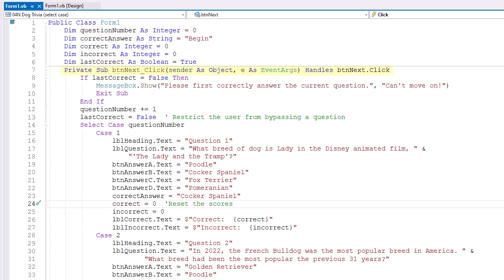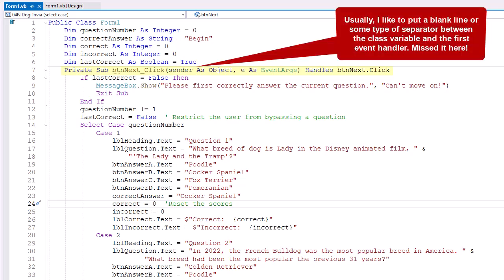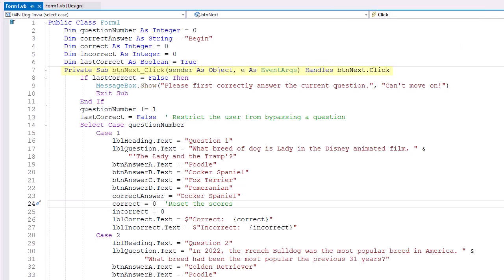I'm going to use that to verify they got the question correct before they can move forward to the next question. Here then is my sub procedure for BTN Next_Click, handling the BTN Next.Click event. If last correct equals false, in other words, they haven't gotten the previous answer correct, we're going to give them a message box that says, please first correctly answer the current question, with the title of Can't Move On. And then we're going to exit the sub procedure. We don't need to do anything else here.